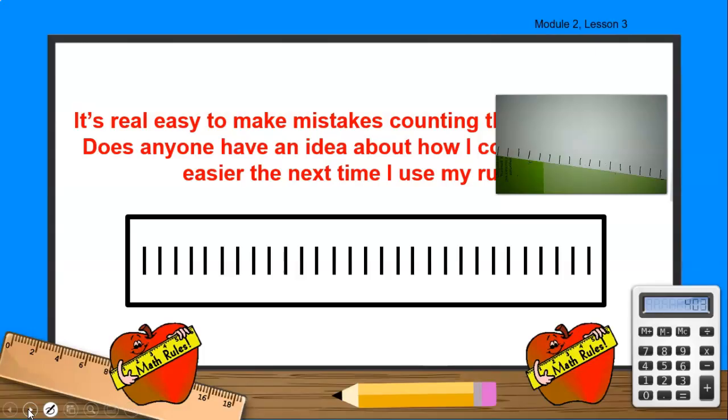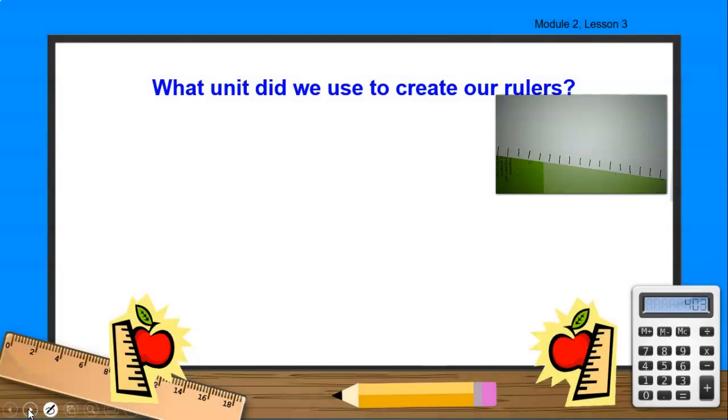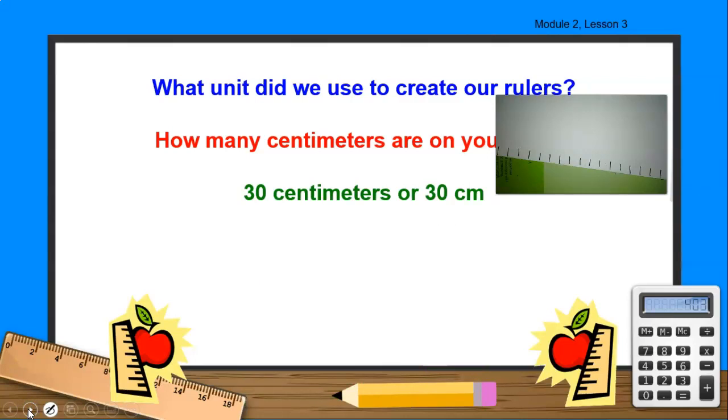Yes, boys and girls, we can number a ruler. Great job. And remember, what unit did we use to create our rulers? We use centimeters. And how many centimeters are on the ruler? 30 centimeters, boys and girls. I want you to say that fact. 30 centimeters. A ruler is about 30 centimeters.